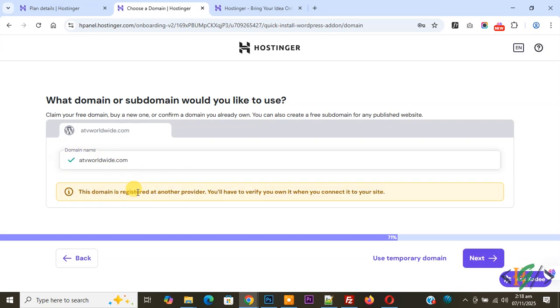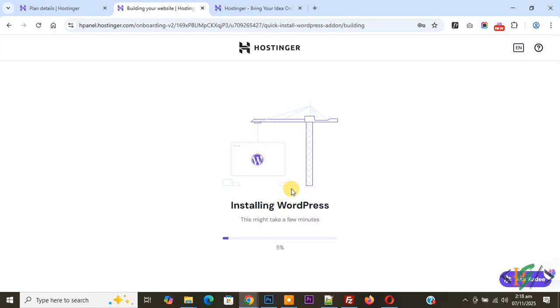Now you see this domain is registered at another provider. So after that we are going to point this domain to Hostinger and then click on next. If you want you can click on use temporary domain, so it's up to you. So click on next. Now installing WordPress.